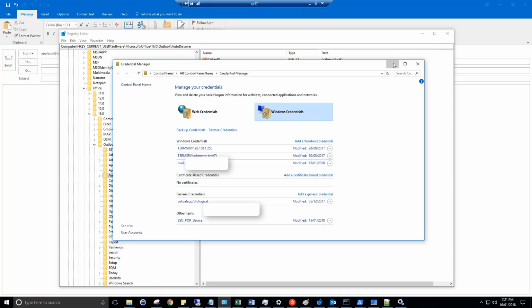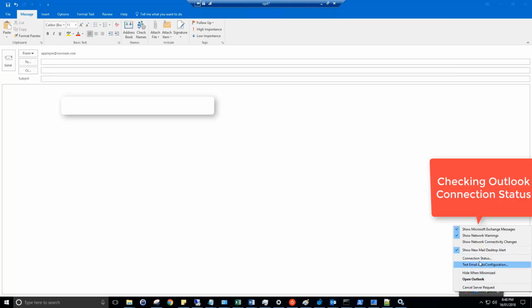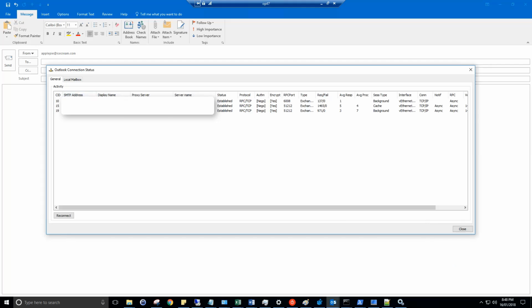If you still find you're having issues, a good way to check is to go to your system tray, hold Control and right-click your Outlook icon, and then click on Connection Status. Here you'll see your email address, your server name, the status, protocols, encryption, that sort of thing. If you're having trouble connecting to Outlook, if you hit reconnect, you'll see a bunch of connections trying to establish, and you should be able to determine what exactly you're having issues connecting to. It could be Exchange Mail, Exchange Directories, possibly shared mailboxes if you've got them added as additional mailboxes.